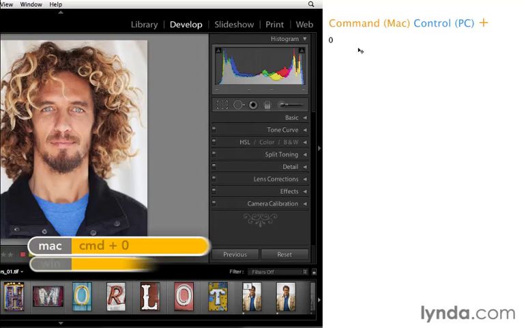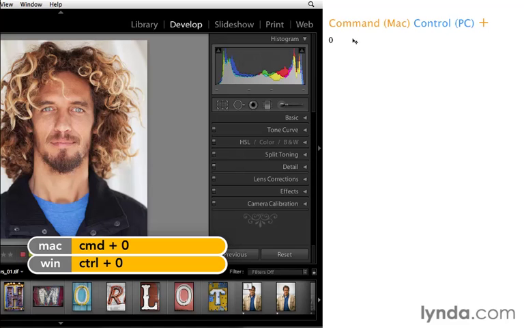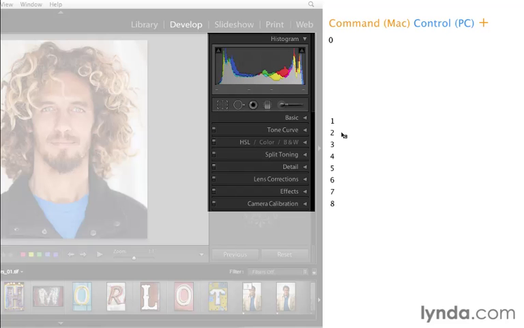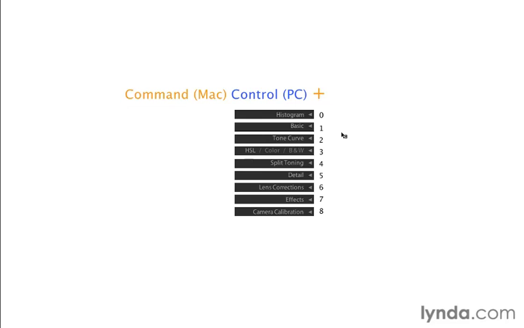On a Mac, if you press Command, on Windows, if you press Control and then 0, that will toggle open or close the first panel. And then the rest of the panels are as follows. Here you can see Basic is 1, Tone Curve is 2. What I want to do is zoom in on this in order to make this even a little bit more clear here. Now, once we remove all of the other information, you can see that what we're going to do is press Command on a Mac, Control on Windows, and then 0 through 8, or however many panels we have on the right-hand side in whatever module we're in. We're going to press this shortcut. That shortcut will then toggle open or close that particular panel.